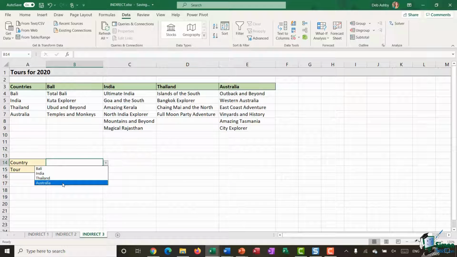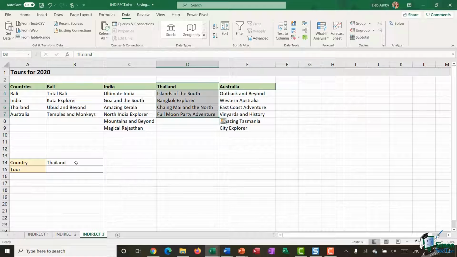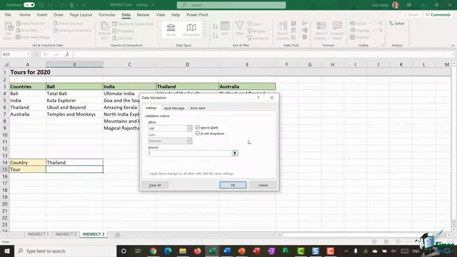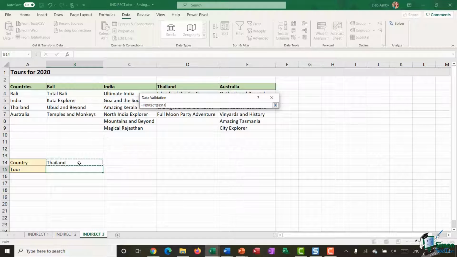So what essentially I want to happen is that if I select Thailand in here, when I click down in tour, I want another drop-down list that's going to show me all of the tours available for Thailand. So I'm going to click in cell B15. I'm going to jump up to data validation. I'm going to select list again, and this time my source, I'm going to use the INDIRECT function. So I'm going to say equals INDIRECT, and I'm going to reference whatever is in cell B14.